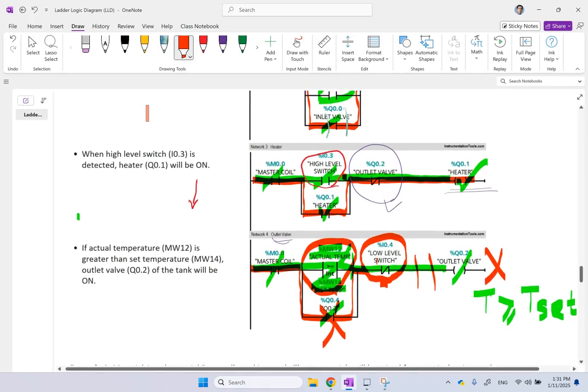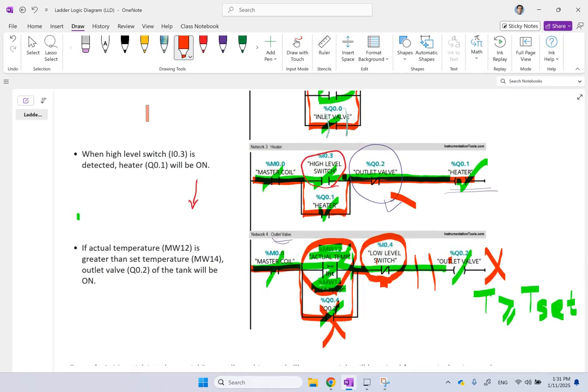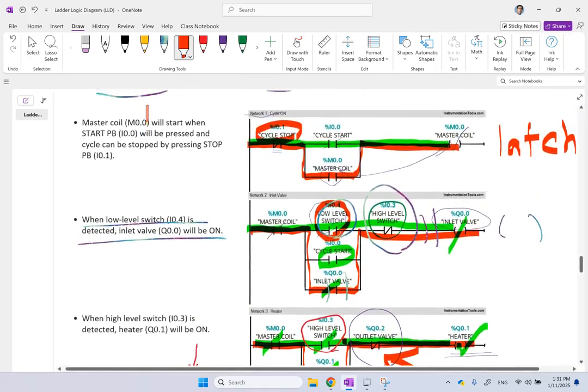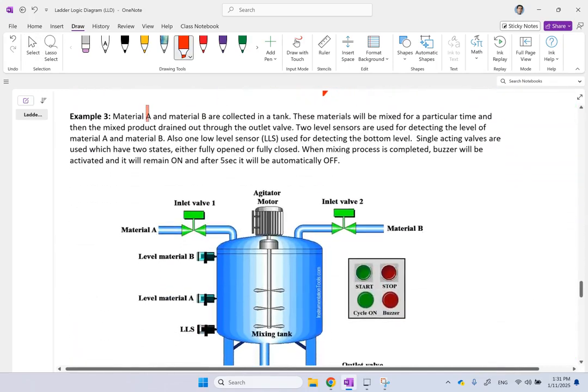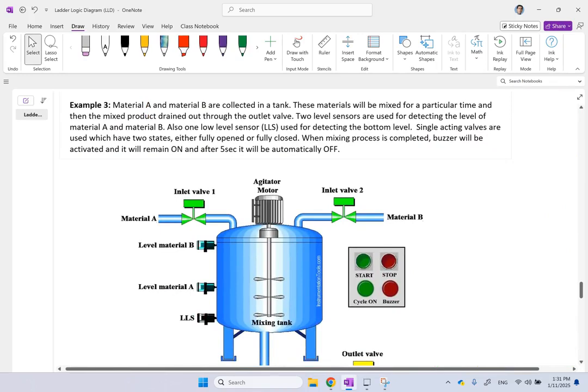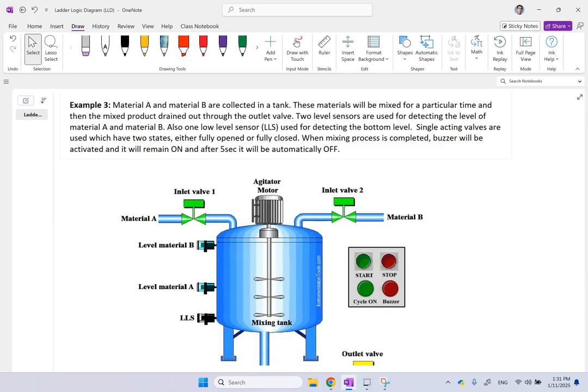When the outlet valve is off, this one is being affected by it, the heater system. The heater system looks at the low level switch and the outlet valve. So hopefully you can see how this ladder logic is controlling the heating of the liquid and the system. Now let's go to the last example, which is even more complicated.